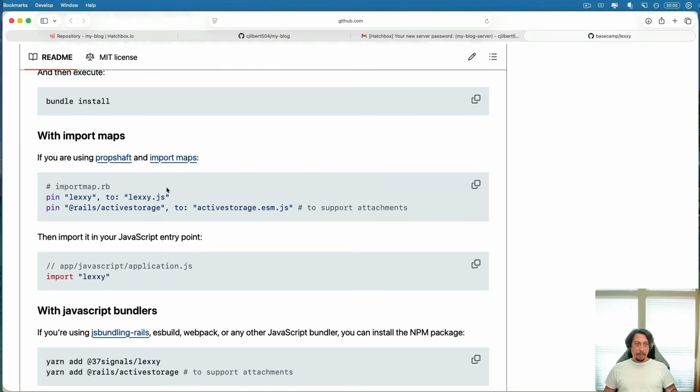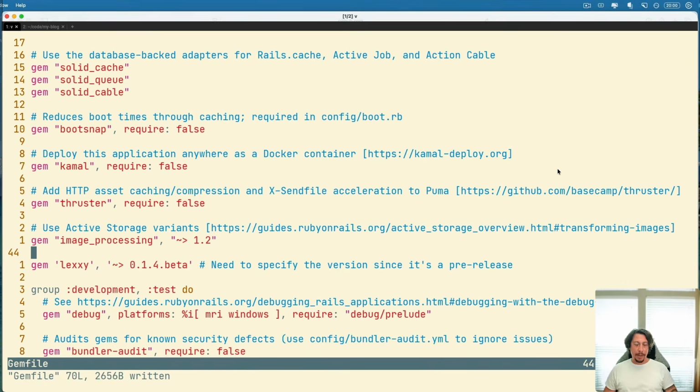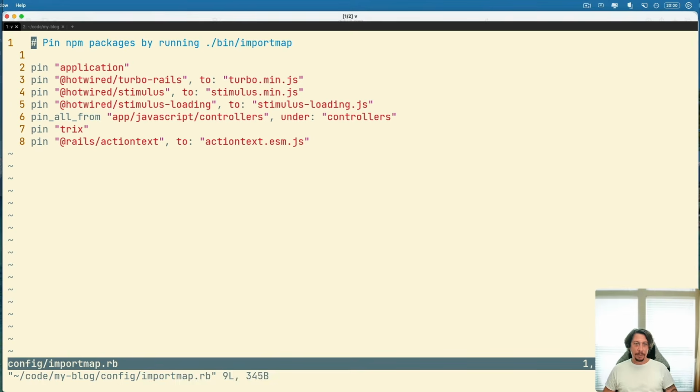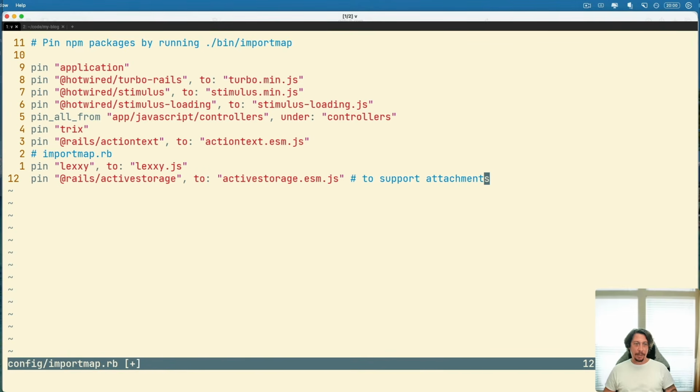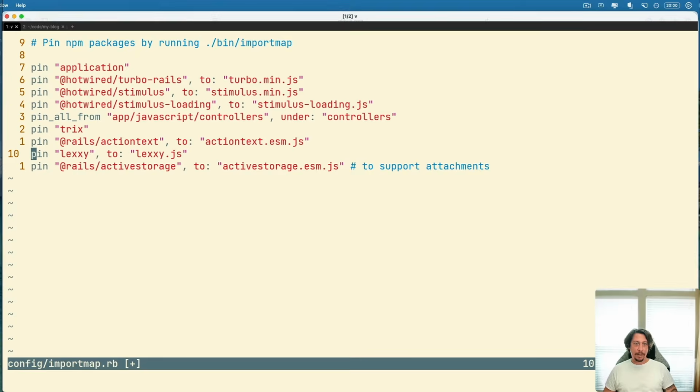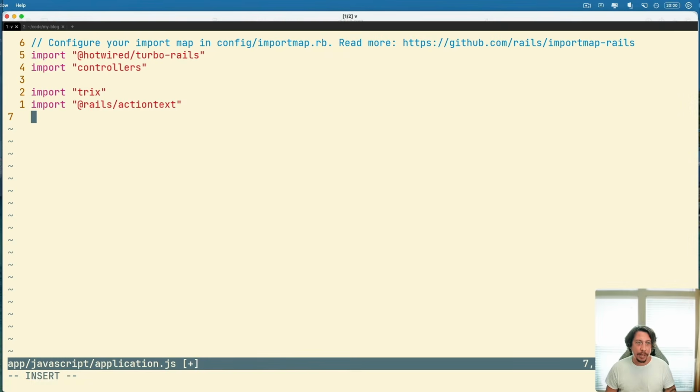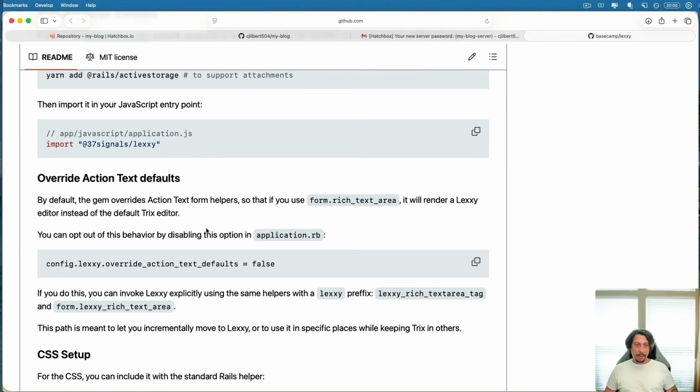All right, so with import maps, so we are using import maps because I just did a default Rails 8 application. So let's go ahead and copy these and add those to the importmap.rb file. There we go. We can go ahead and get those added in here. We can delete that commented line there. Then in application.js, we need to go ahead and import Lexxy. So let's copy that real quick. Application.js, import Lexxy. All right, so we've got that.